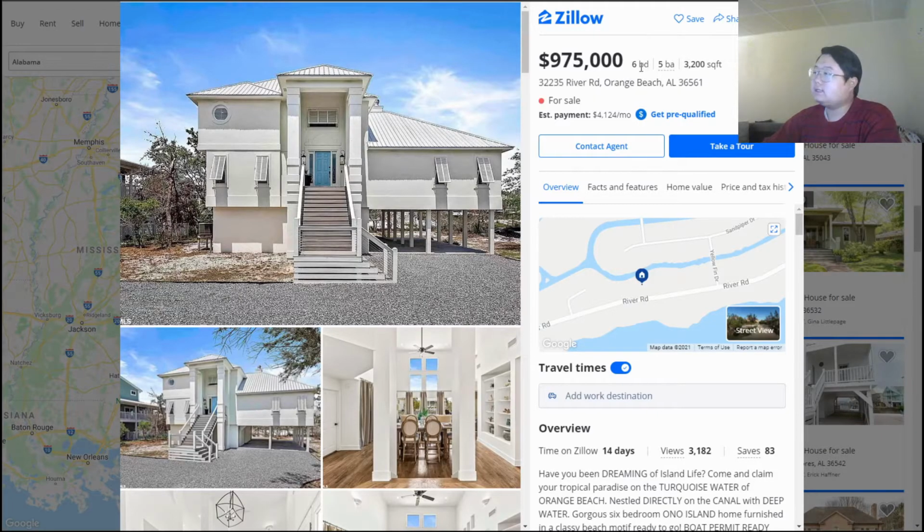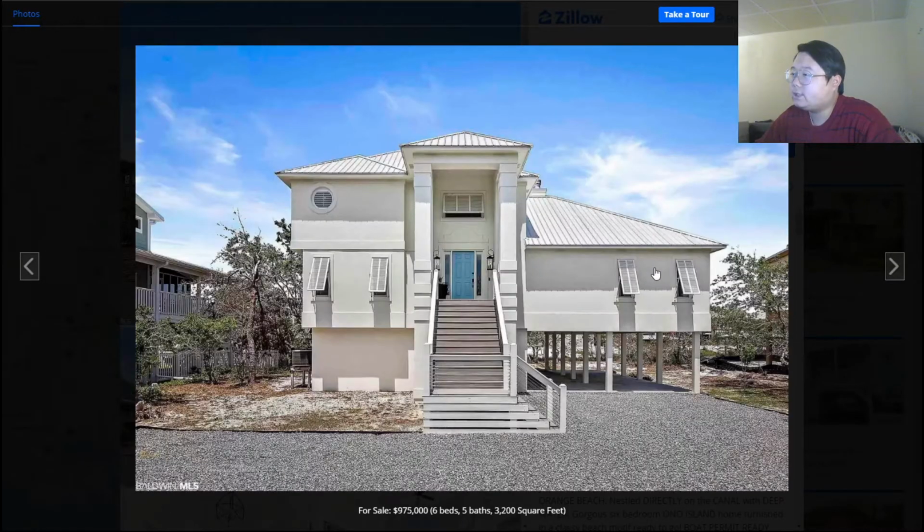$975,000 house, 6 bedrooms, 5 bathrooms, 3,200 square feet. Let's look at the pictures and stuff. So right outside, it looks kind of funky. It's got these support beams and structures here. I'm assuming this is just for you to park your car, but the house before had indoor parking. This is essentially outdoor parking, right?